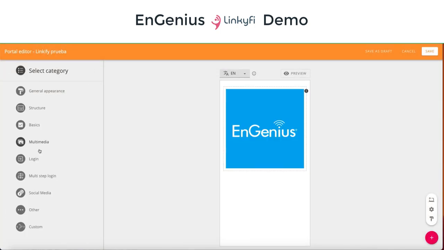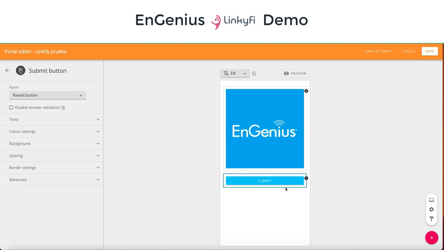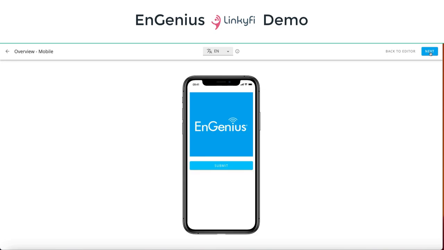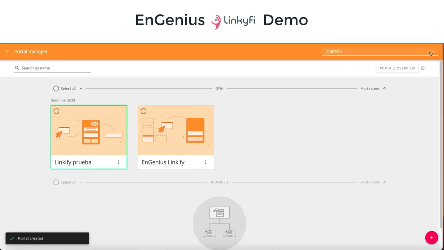For this test, we are going to add a basic button function to be able to follow up on the authentication. We will only select the Submit button. We press Save. Before we can save the changes in this window, we will see a preview of how the portal will look on the devices. We press Next to see it only on a mobile device. Finally, we press Accept and Save. As you can see, we have already created our portal called Linkyfi Paribas.